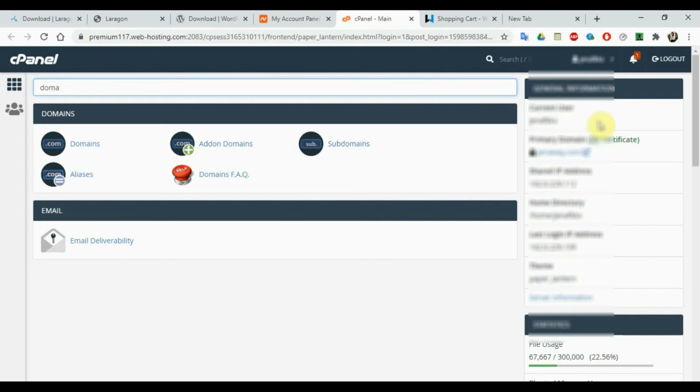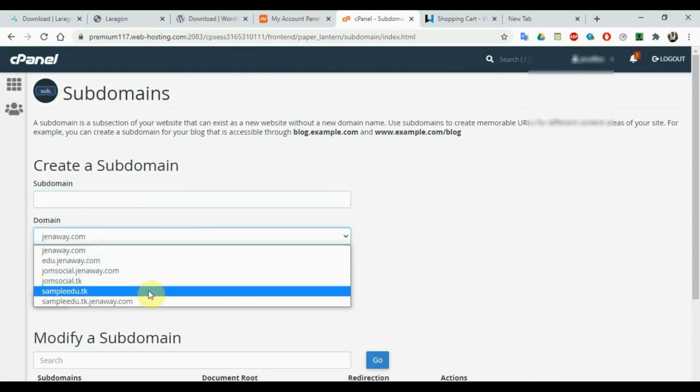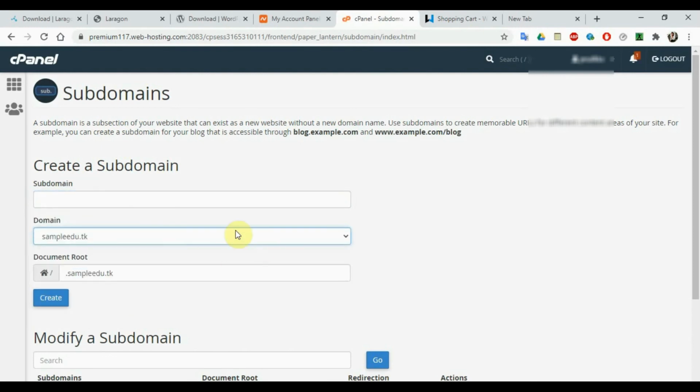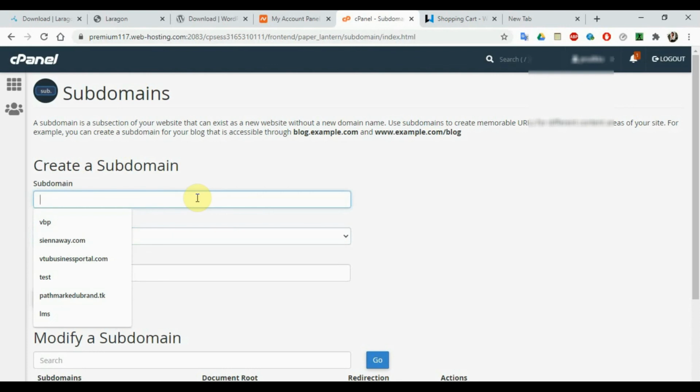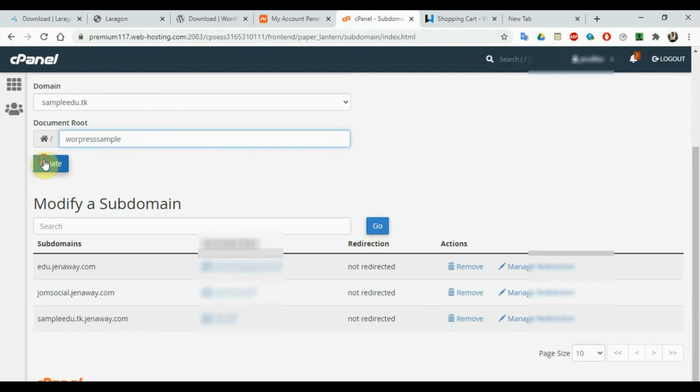Sorry, I blurred my server information. It's very important for me to blur out the server information because we don't know who is watching. So I'm just going to pick the sample edu.tk, then WordPress like that. Then we have WordPress.sample, but I'm going to change it to WordPress sample. That's just a choice. It's not something that's important.